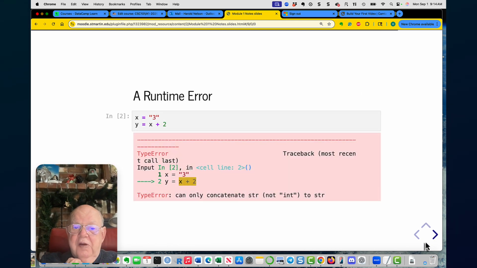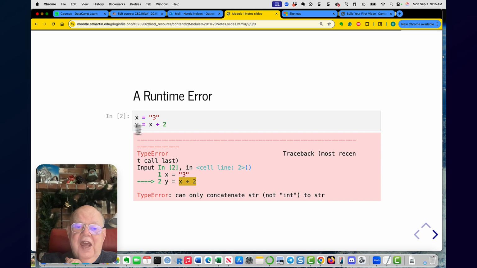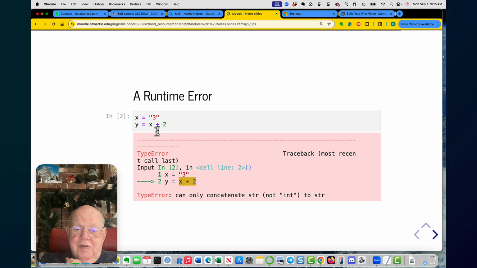Let's look at a runtime error. x is the string 3, not the number 3, y equal x plus 2. So what you're trying to do here is you're trying to use addition to add a string and an integer, and you can't do that. Now this is perfectly legitimate syntax. The syntax is okay here. The syntax is fine here. The syntax is fine here. But when you try to execute it, it fails. That's a runtime error.